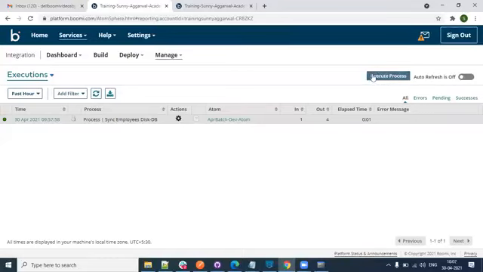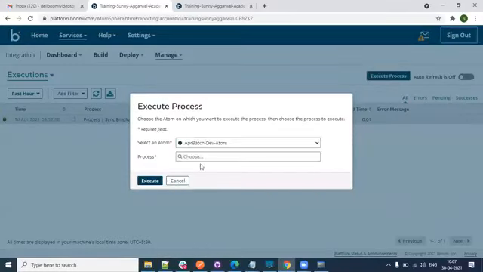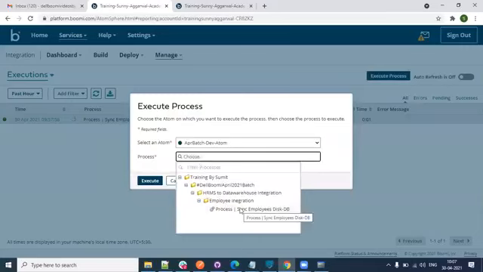Can you see there is an option called execute process? I can select the atom. I can select the process. Why does it show us only one process? Because there is only one process deployed to this atom, isn't it?